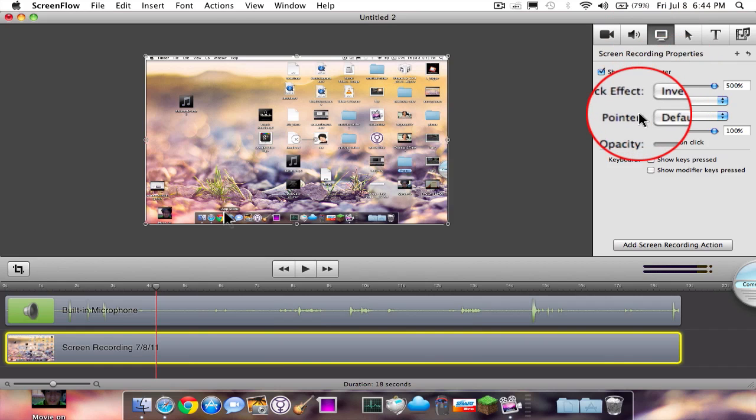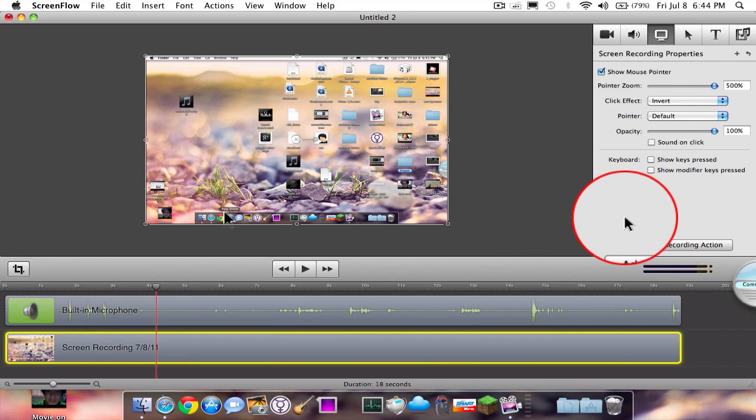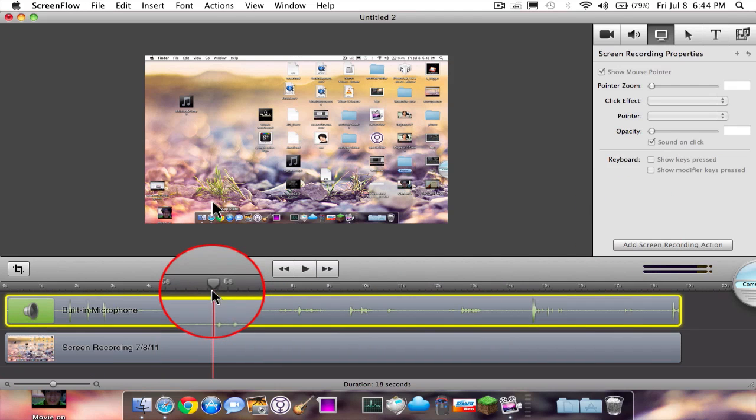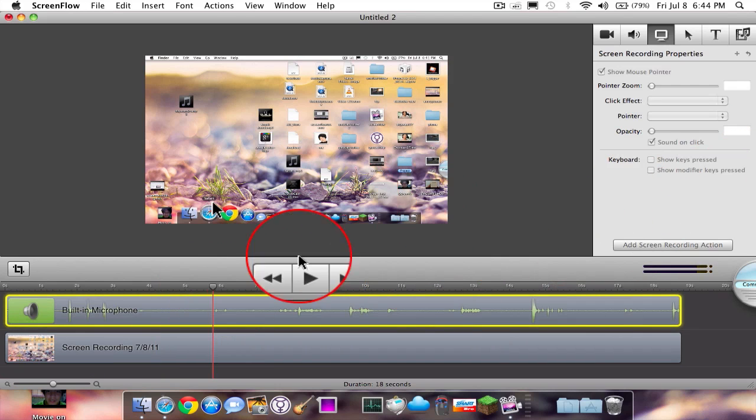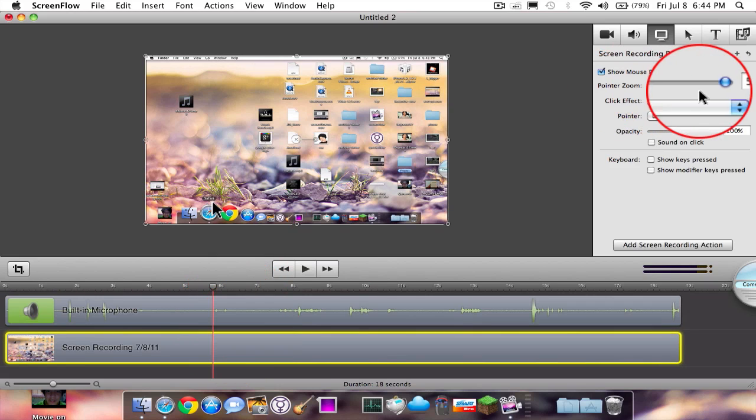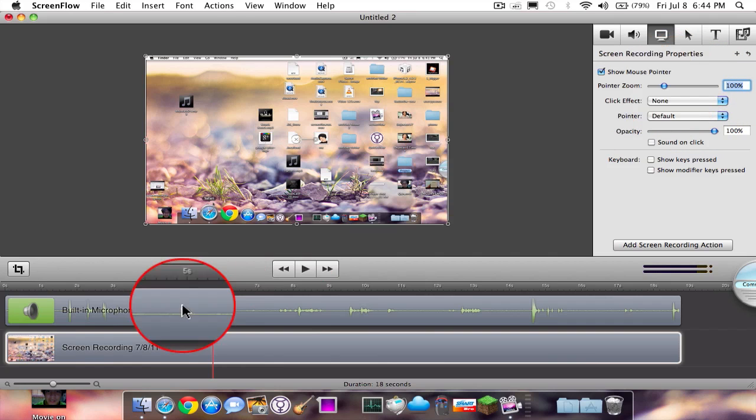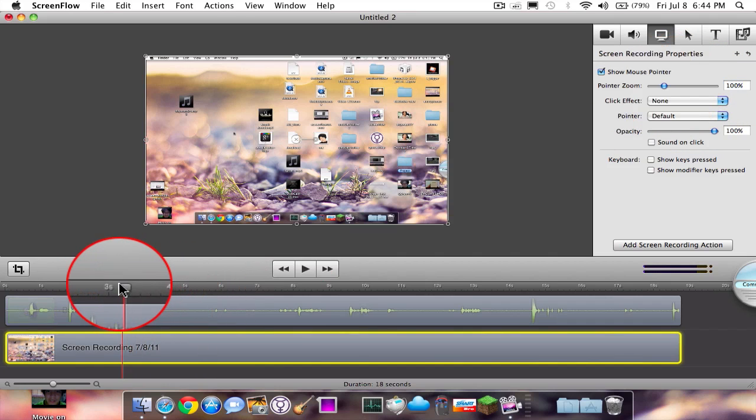Now, you can add that to the whole timeline, or you can add it to a specific part of the video. If you want to add it to a specific part, you want to find the part you want to add it to in your video. And so first off, I'm going to change everything back to default. So I'm going to make this 100%, and I'm going to change this to none. And let's say I want it only in the part when I'm clicking, right around here. This part actually is when I'm clicking.